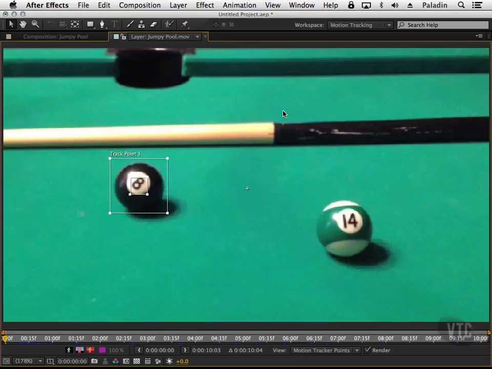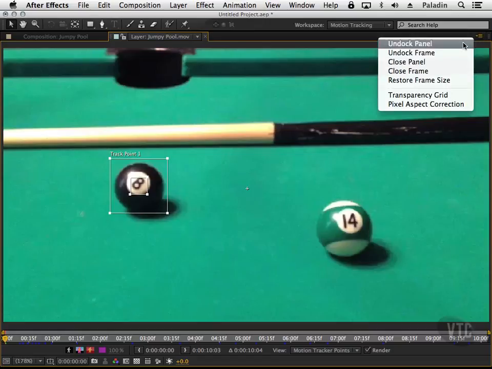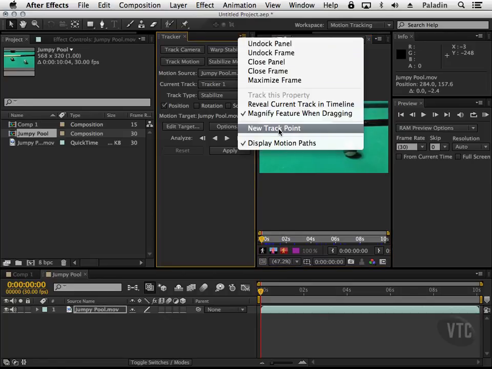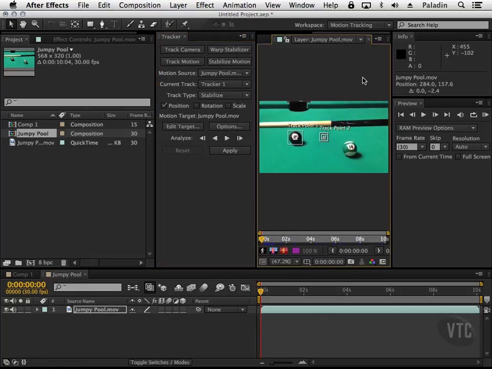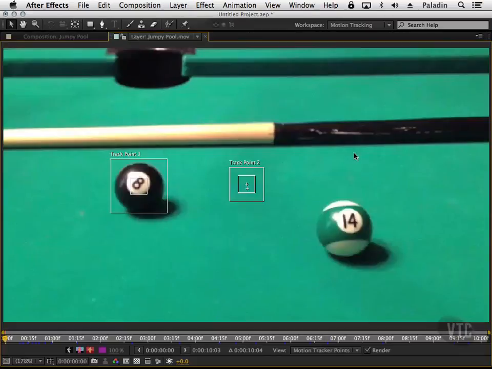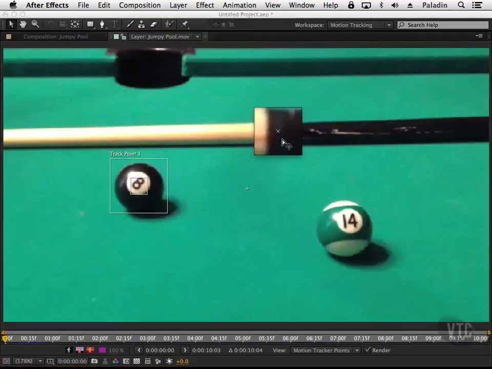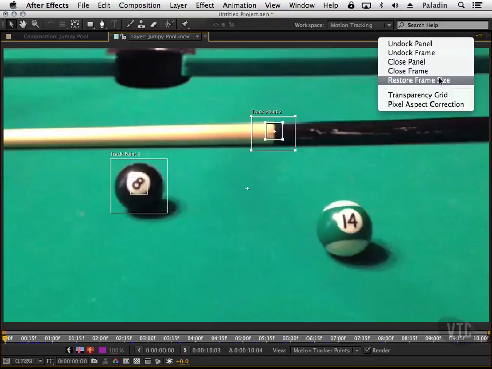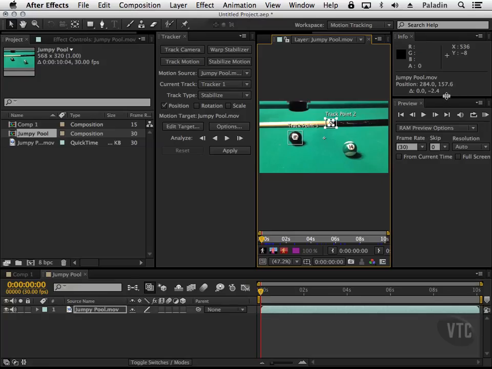But we need, typically for a stabilization, more than one reference point. So I'm going to add another track point. Now I'm going to go ahead and restore my frame size, and I'm going to go to the options for the tracker panel, and we're going to add a new track point here. And once again, let's go ahead and zoom in on this guy, just so we can see what we're doing. We'll take our other track point and maybe lock it on right about there. And I'll just make this a little larger like so. That should give the tool enough data to lock on. So it should stay here and it should stay here. Of course, that's all in theory, as everything is in computers.